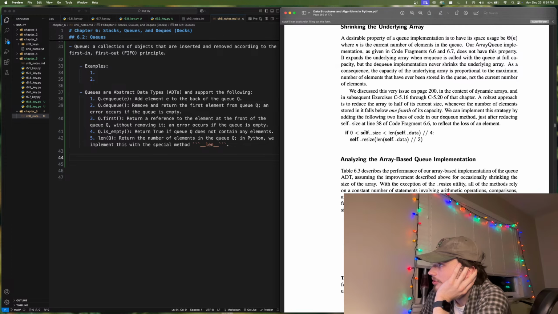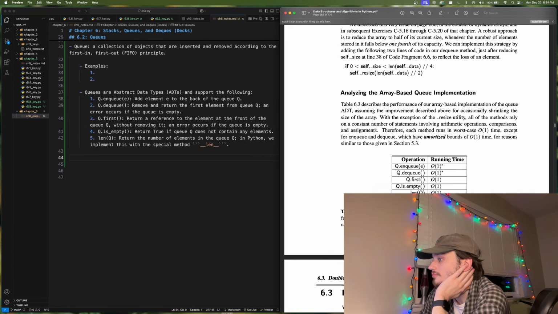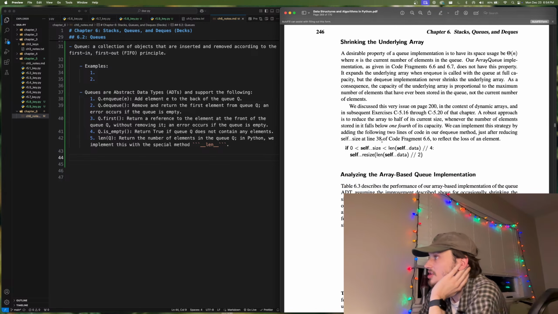Okay, we're getting there, but okay, I'm gonna do this last page here.